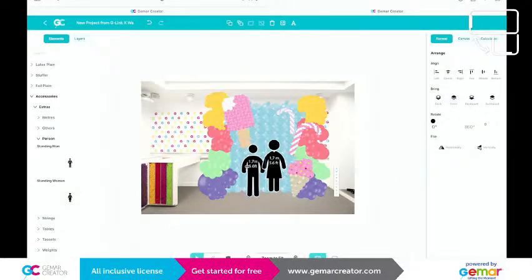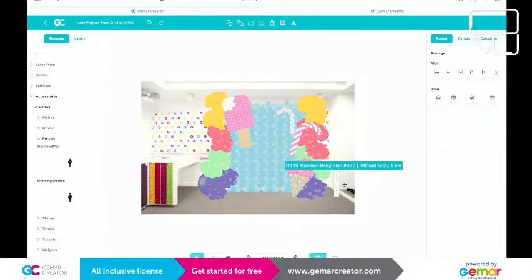Perfect. So I think we're just in time for Gemar Creator versus reality. Exactly. We are on time. Okay, Gemar Creator versus reality.